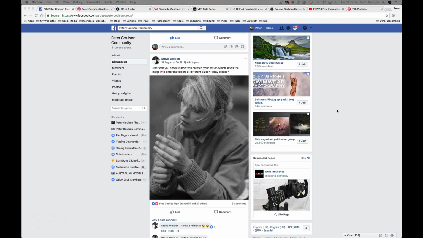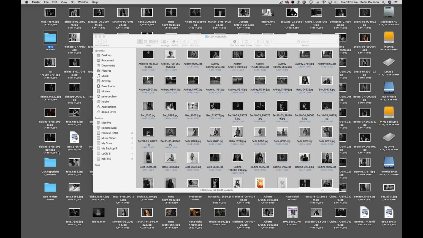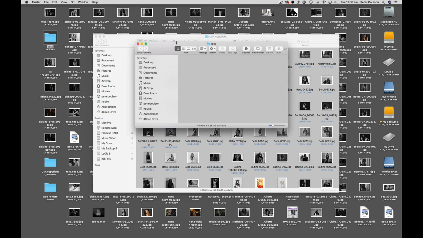Now the very first thing you need is to have the folder in a place where it'll always be. So I pretty much have a folder on my desktop. My folder's called Web Folders. I'm just going to create a new one just for this, and I'm going to call it Test. This will be my test folder, which I'm going to have all the files sent to. Inside of there, I'm going to create some folders.